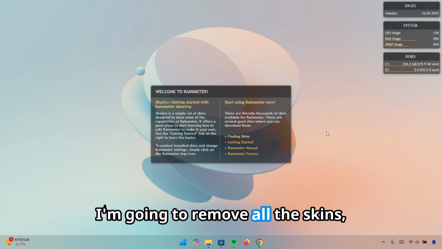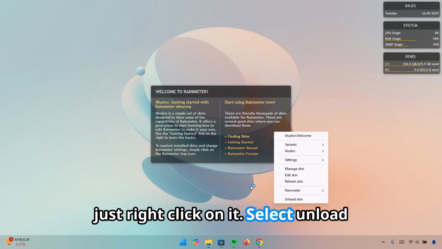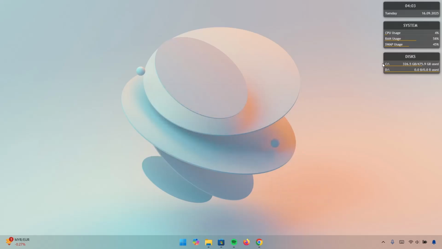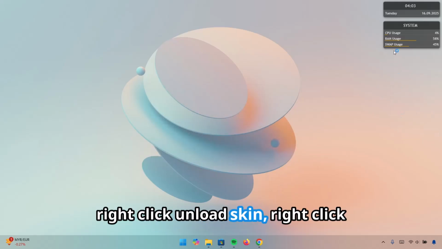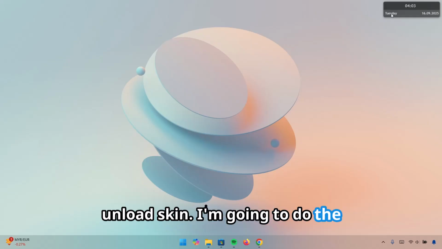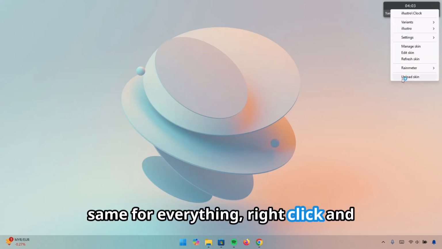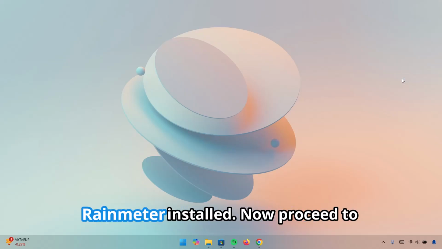I'm going to remove all the skins. Just right click on it, select unload skin. Right click, unload skin. Right click, unload skin. I'm going to do the same for everything. Right click and unload skin. So now we have Rainmeter installed.